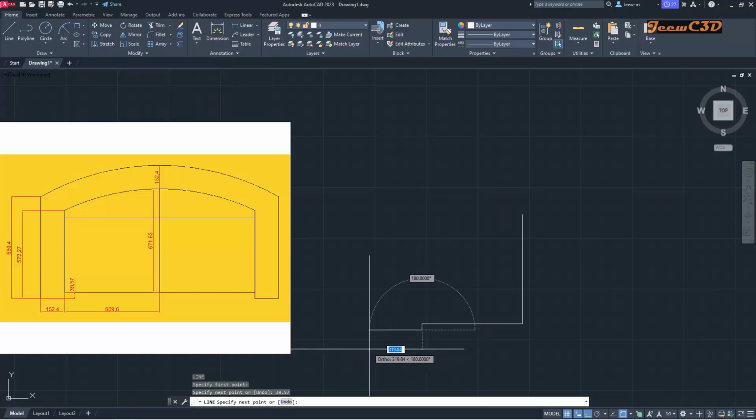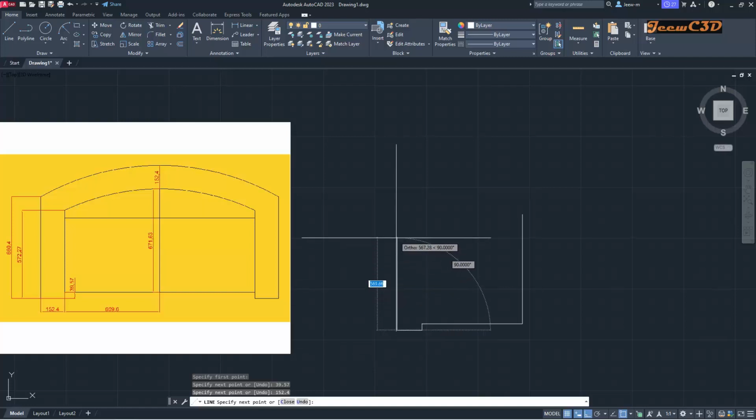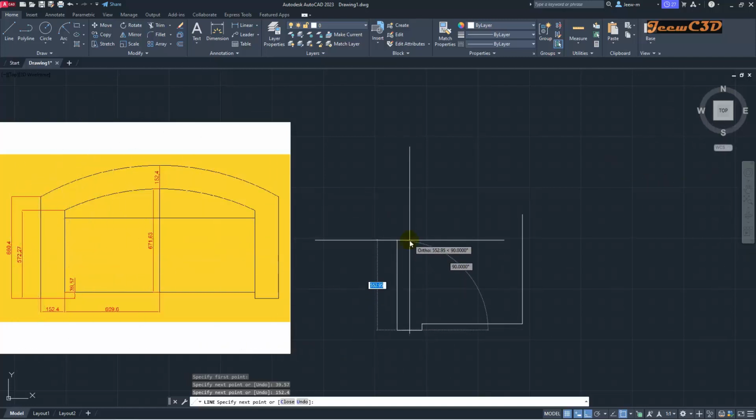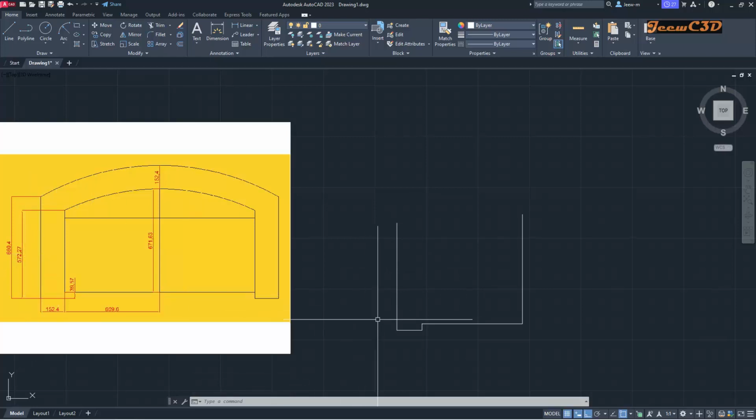To the left side, I want to go 152.4. Then I press enter again. Now to the top side, I need to go 660.4, and I press enter to finish. Now I need to mark this 572.27. I have to mark it from the bottom, but I need to mark it from here.